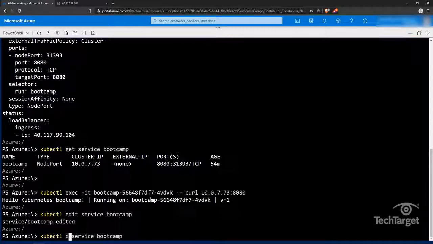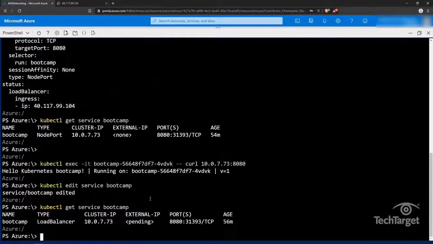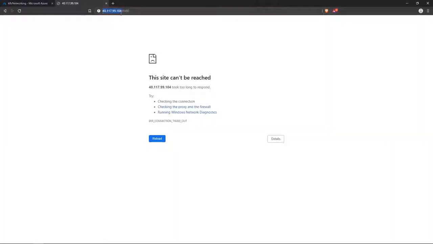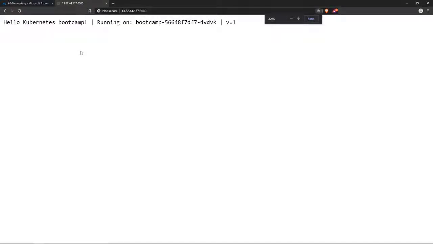If I run a get service one more time, I see that my external IP address is pending, which means it's coming back up. Now we're going to wait for this to continue the demo. So now we've got our external IP address again. It's been reassigned. We can copy that, go back to our web browser, and put that in on port 8080. And we see we're back to our Kubernetes Bootcamp landing page.